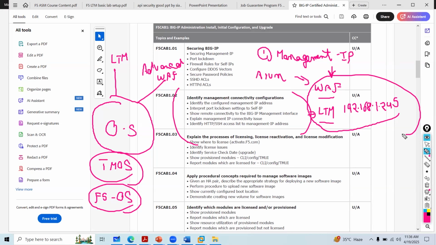Now, when I talk about F5, I want to tell you what is now happening on F5 in the market. I'll cover that in the next concept after this.